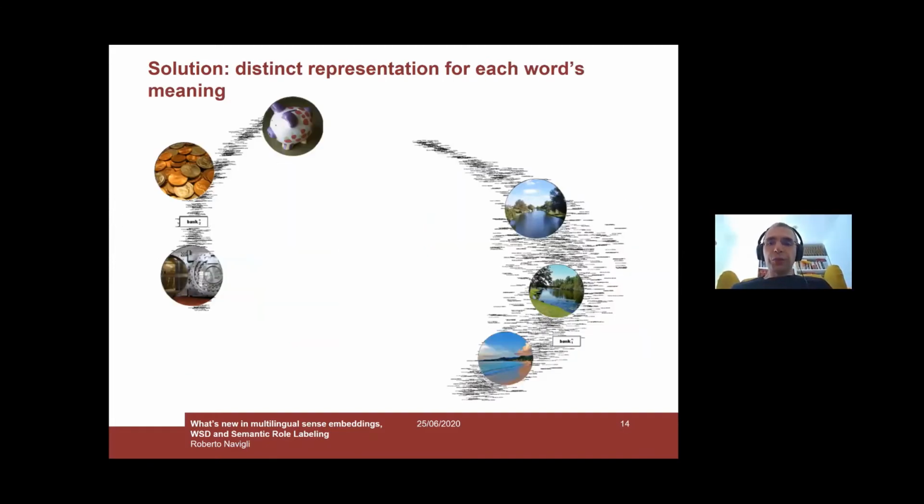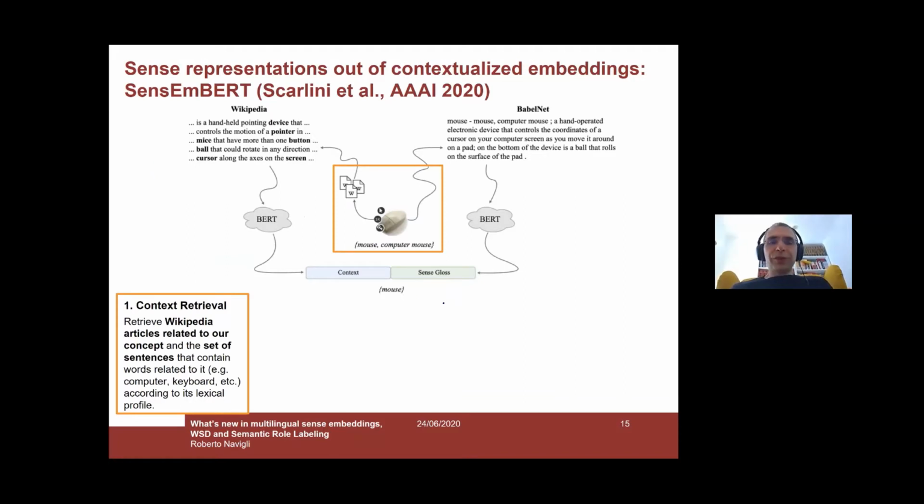So the solution that we put forward is to move from the lexical to the semantic level. And so link vectors to meanings that are available in a meaning inventory like BabelNet or WordNet. And the first work that I would like to present is SensEmBERT, which is a work that we presented at AAAI this year about how to create sense representations starting from contextualized embeddings like those produced by BERT. And obviously this could also apply to other transformer-based architectures.